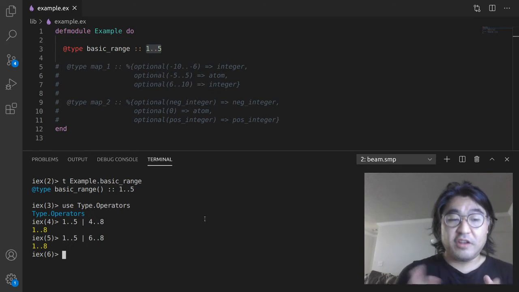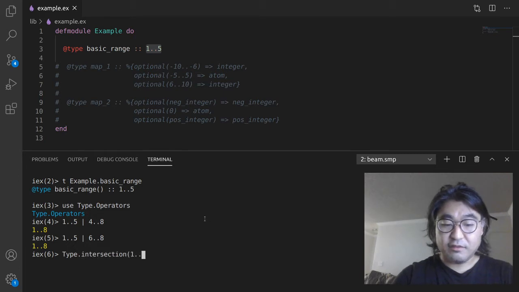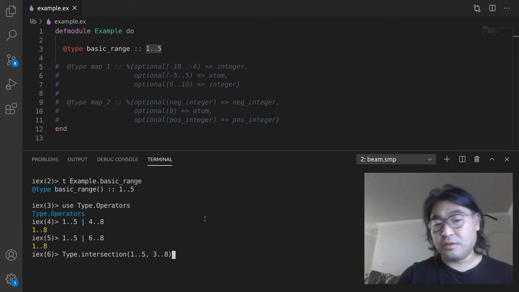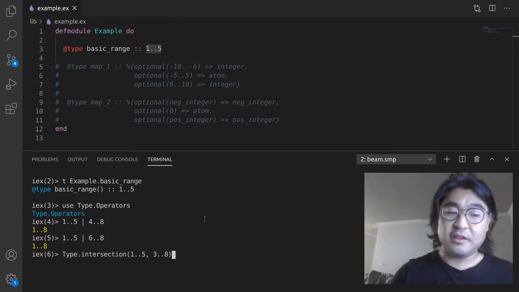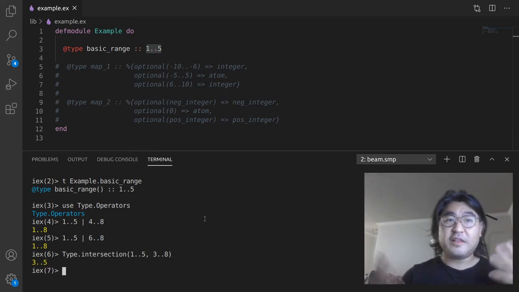Okay, so that's union. I also want to show you intersection, which I don't have an operator for. Intersection, and so 1 through 5, and let's do 3 through 8. The intersection of the ranges 1 to 5 and 3 through 8, of course, is going to be the range 3 through 5. And so those are two of the basic operations.